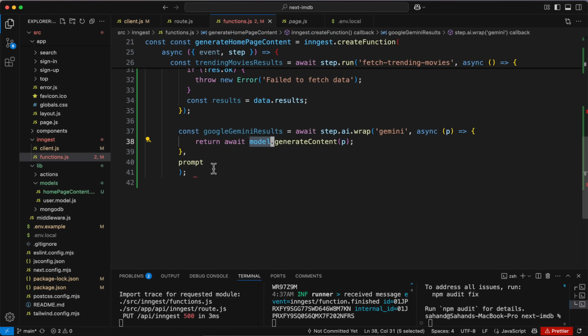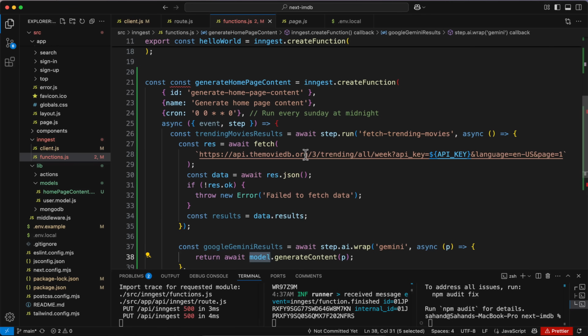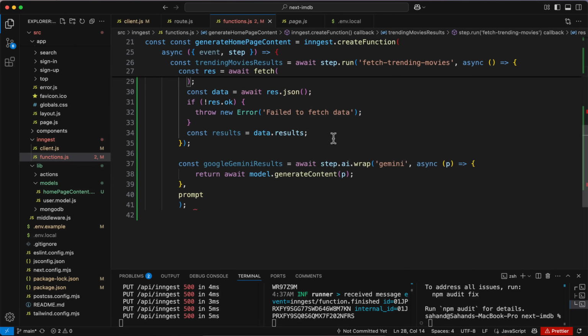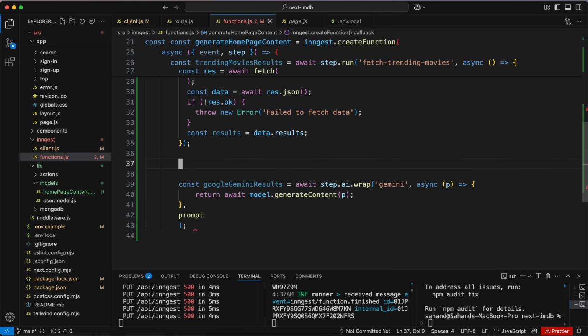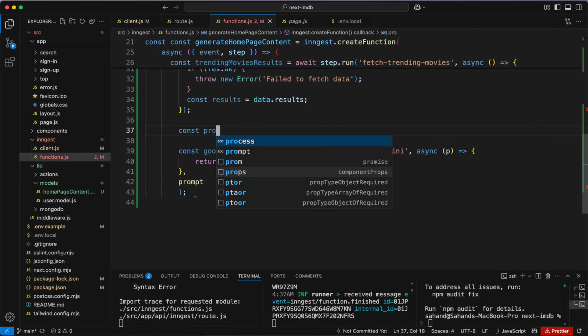Now that we have this model, we want to create this prompt. What I mean by prompt is, when we get this movie data, which is an array of the movies with their title, description, the number of votes, and much other information, we want to get this information and add it to a prompt, and we can generate a title and a description with that. So let me create the prompt here. We just say const prompt.